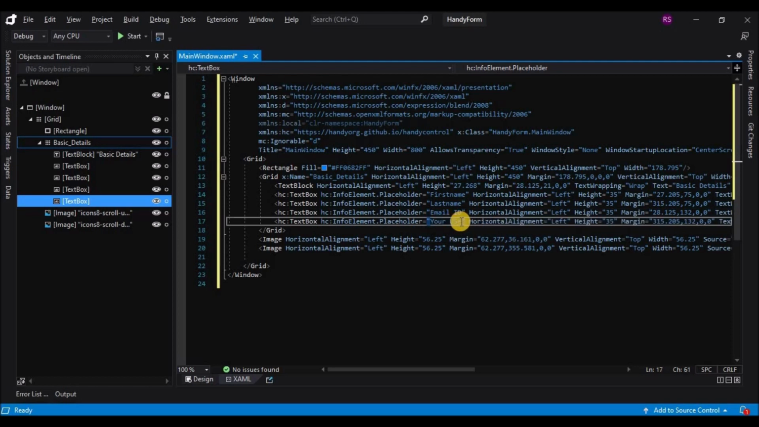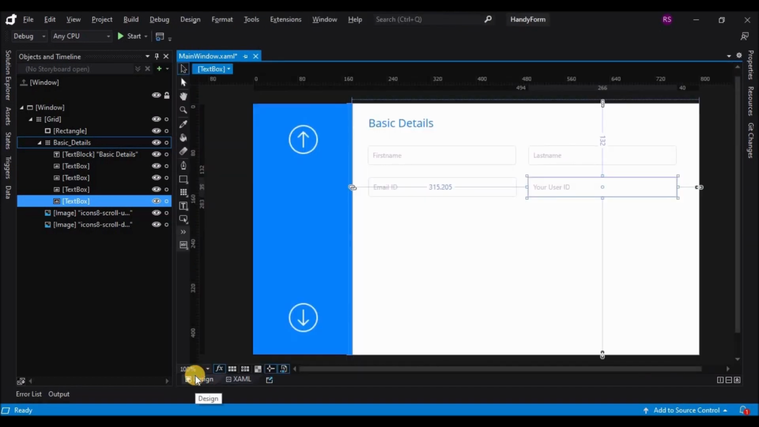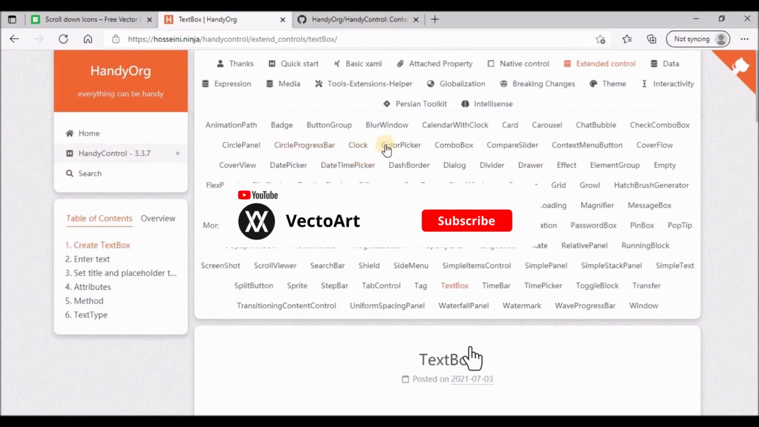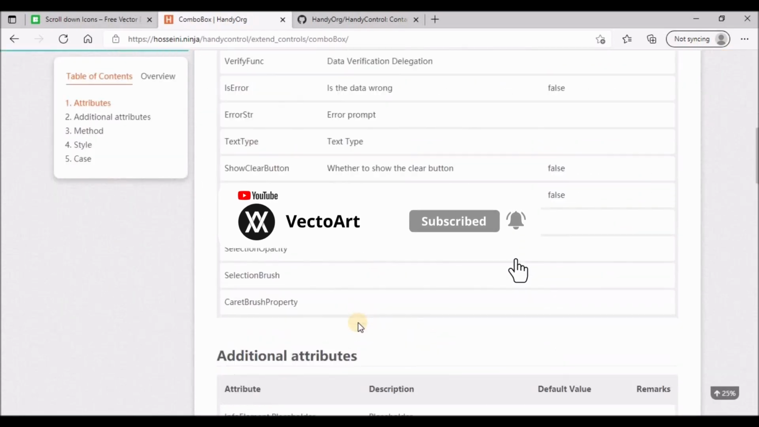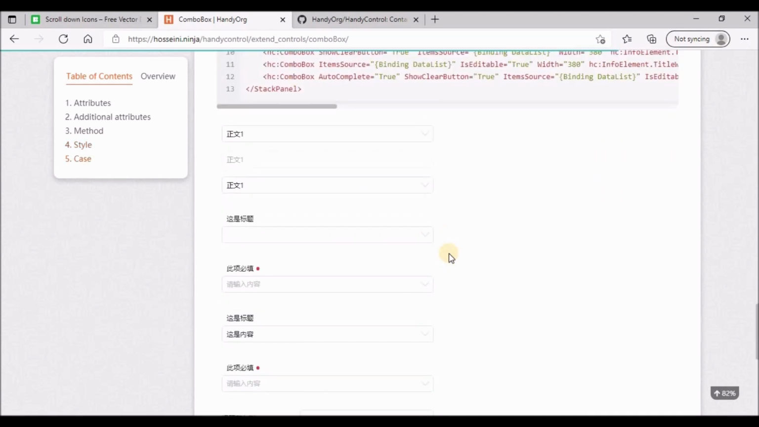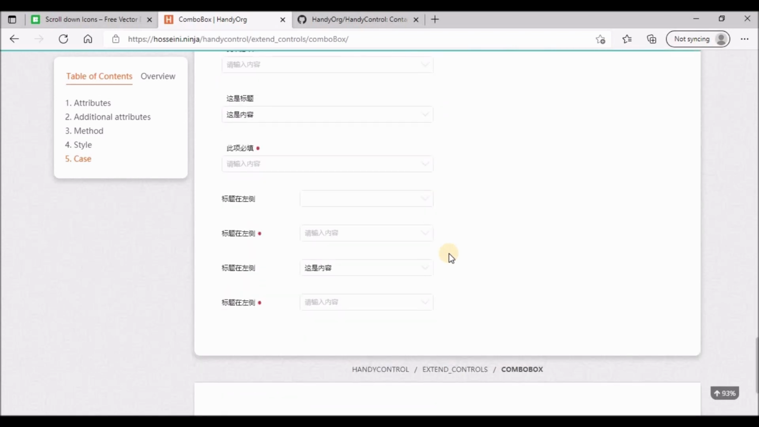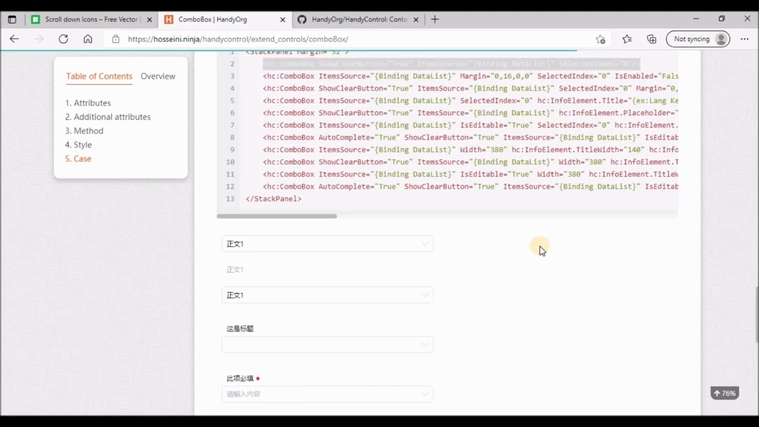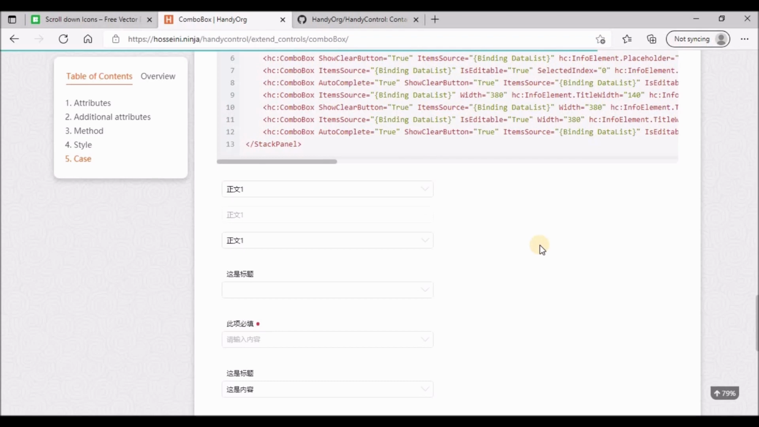Now next we will have to add combo boxes, and again we'll have to go to the documentation for that, and we have to select the code for the combo box. So let's go to the documentation now and look for a combo box, and you have several examples of ways to represent a combo box using HandyControls. So these are the examples. So you will see how it looks. So we want the fourth combo box from here. So let's copy the code for the fourth combo box.